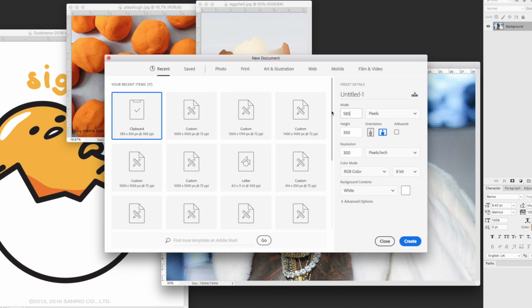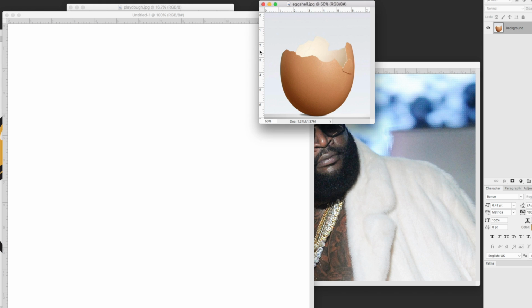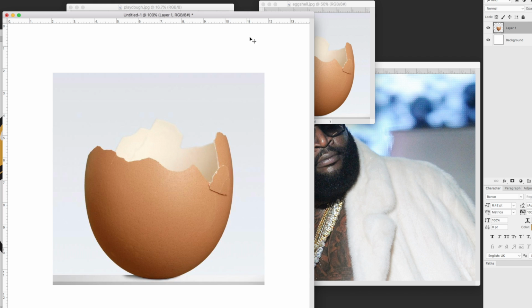Set it to 1000 by 1000. So this resolution is 72 because that's for if you want to put it on the internet. If you want to print it, set to 300. So we're gonna start with this eggshell. So we're gonna select all, copy, and then paste.